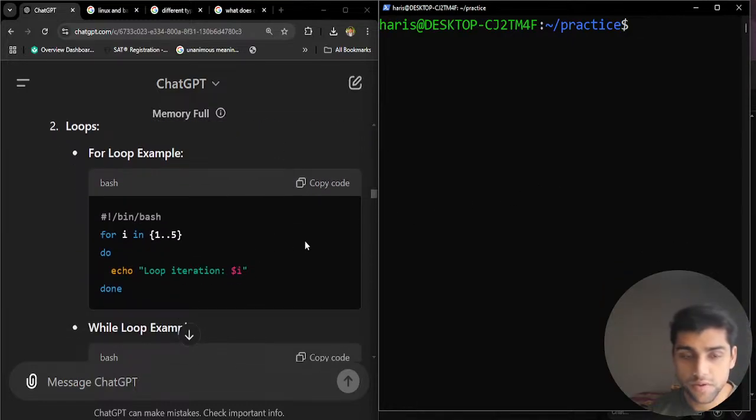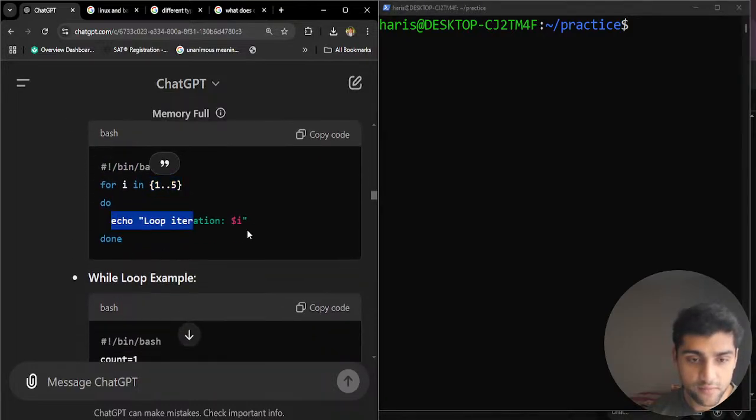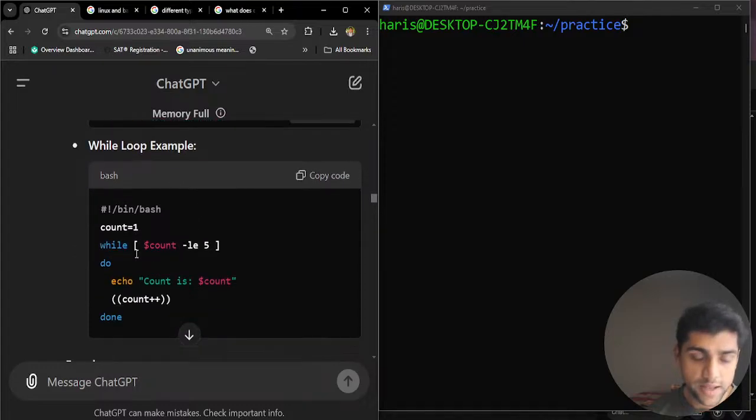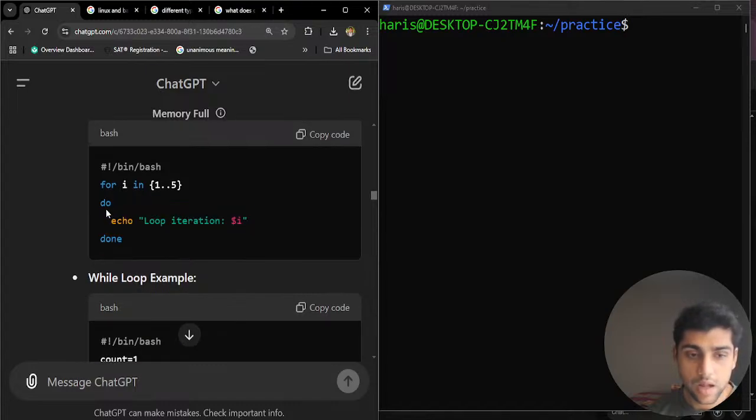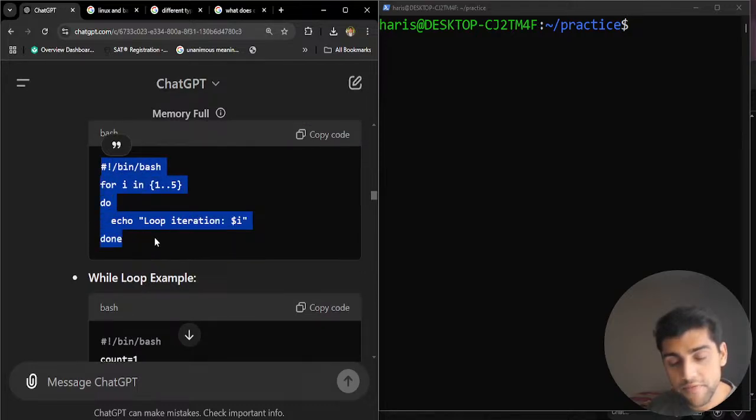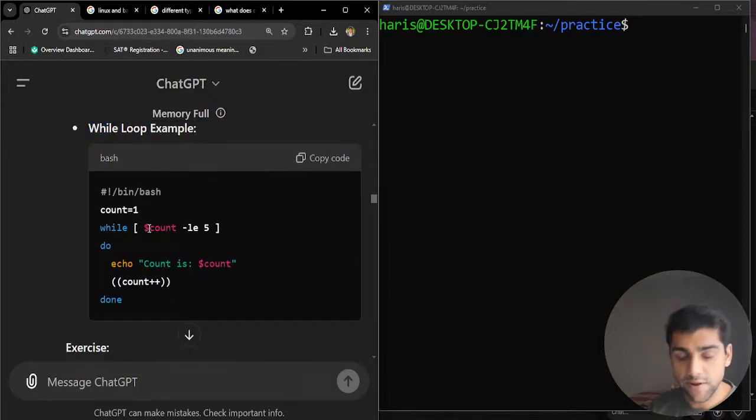Now let's talk about loops. For different loops, we have a for loop that is basically from 1 to 5, an iteration from 1 to 5. The for loop is used when we know beforehand how many iterations we have to do, and the while loop is used when we do not know how many times we have to execute. So while loops come in handy when we do not know how many iterations beforehand.